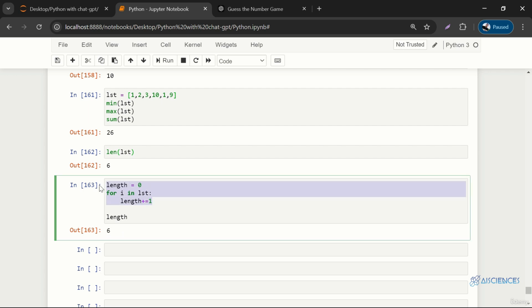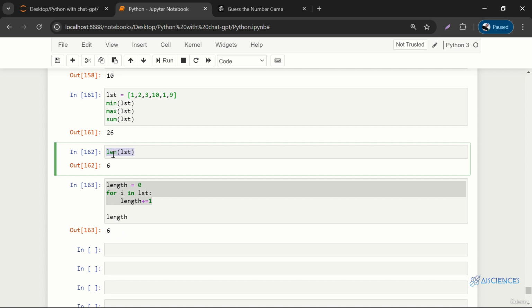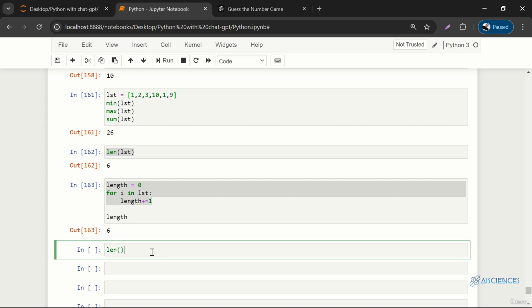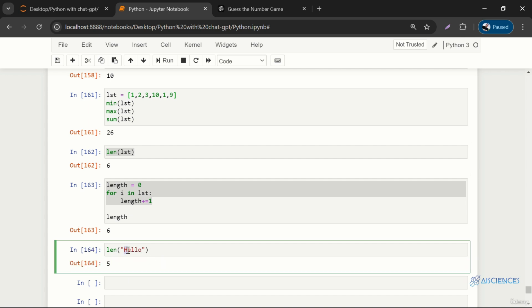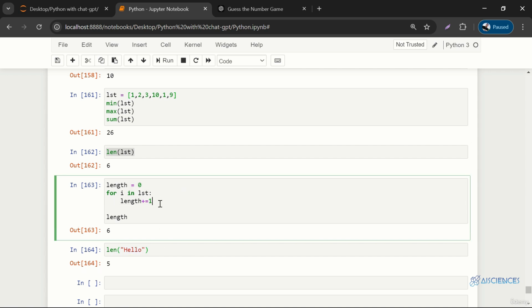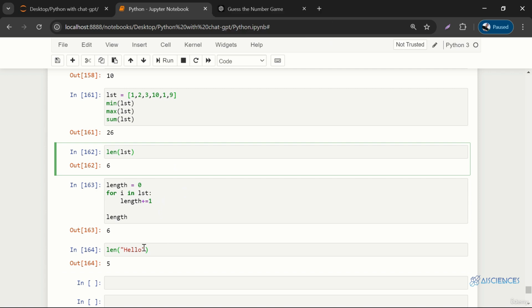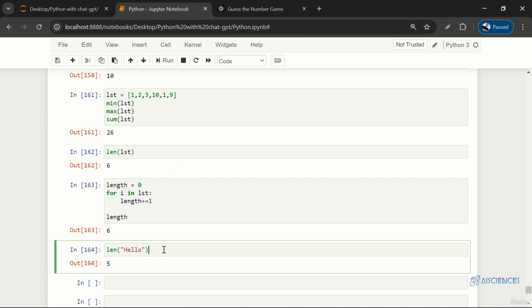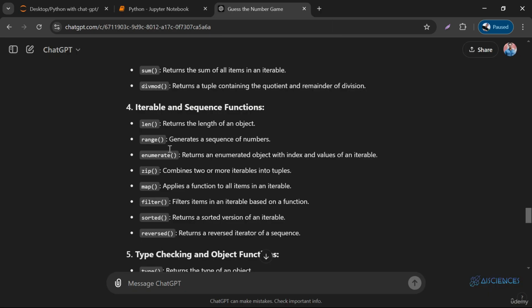So instead of doing this, since this is a very frequently used thing, it is very frequent that we have to find lengths of a list, lengths of a string. You can also find the length of a string, by the way. So let's say hello, this is a string, so its length is 5: 1, 2, 3, 4, and 5. It is very frequent that we have to find lengths of any particular data structure. So these kinds of functions are really important and really useful in such cases.